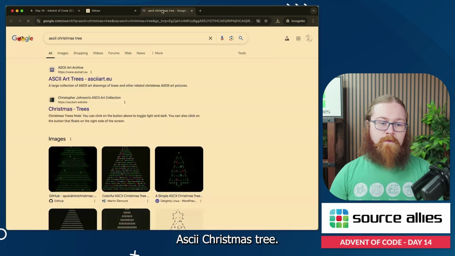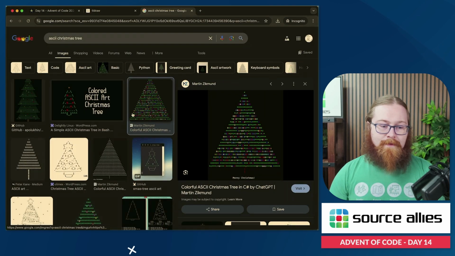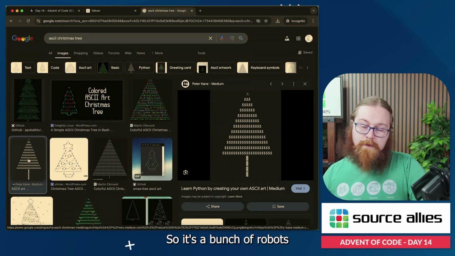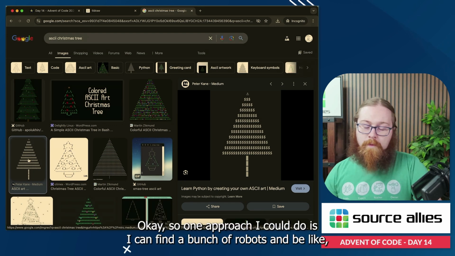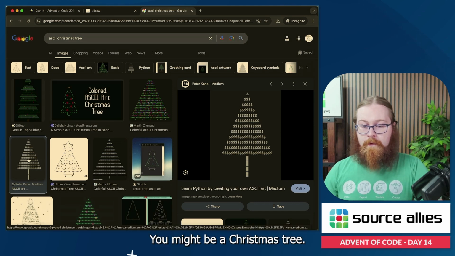ASCII Christmas tree. Okay, I don't know why I needed to Google this to see it. This is probably more realistic to what we're going to get. So it's a bunch of robots in a tight pattern. One approach I could do is find a bunch of robots and ask, hey, are you all touching each other? Are you touching each other in a giant group? You might be a Christmas tree.